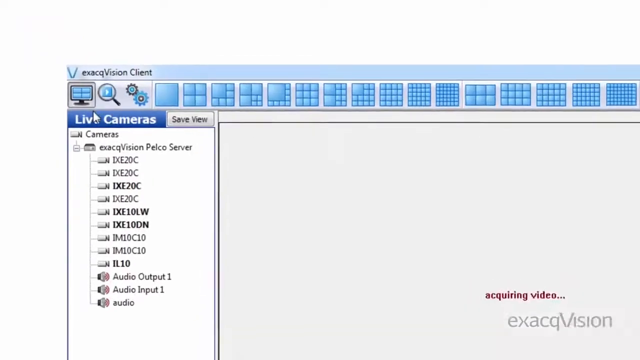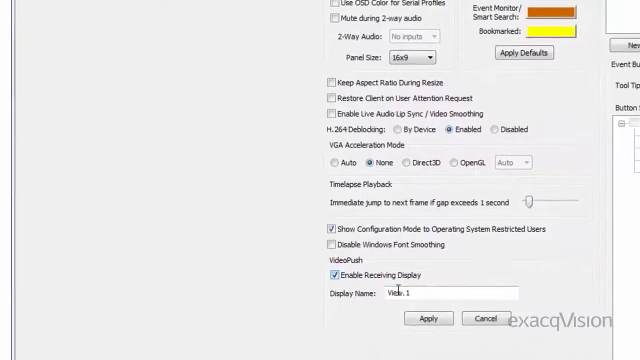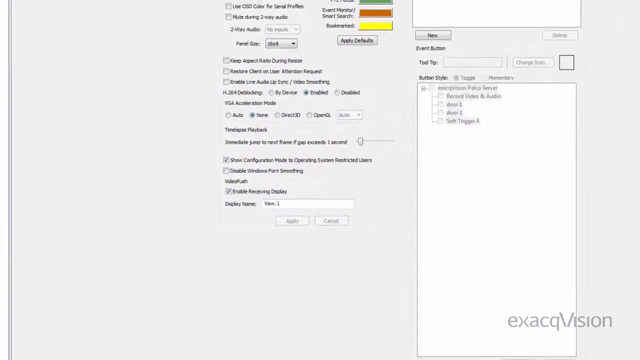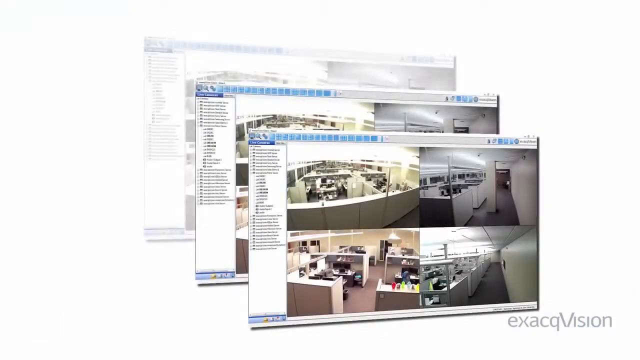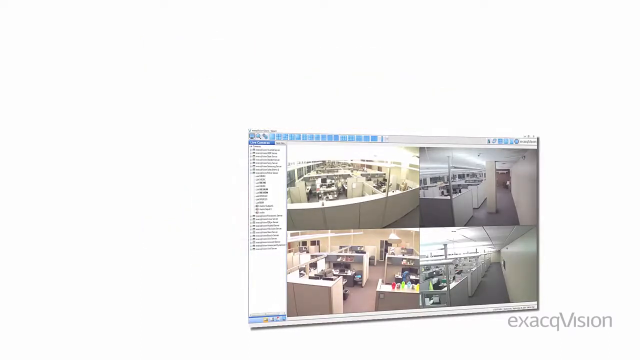Open the Exacq Vision client on this machine and navigate to the client configuration page. Check the Enable Receiving Display box and provide a recognizable name for that client. Next, connect this client to all the servers with cameras that might be part of the pushed view. If you have more than one monitor hooked up to the computer, you can open multiple instances of the client. Make sure to give each client instance a unique name.